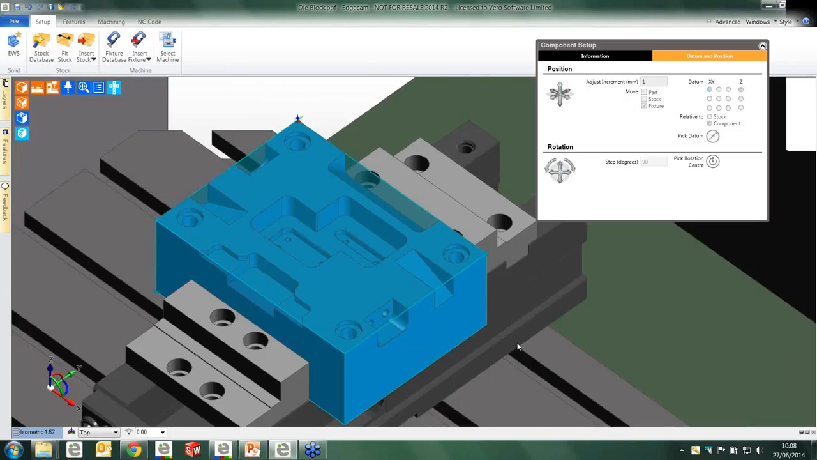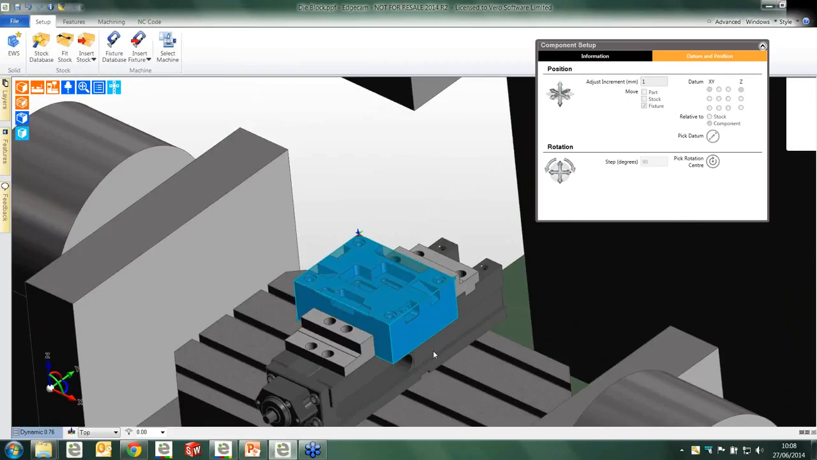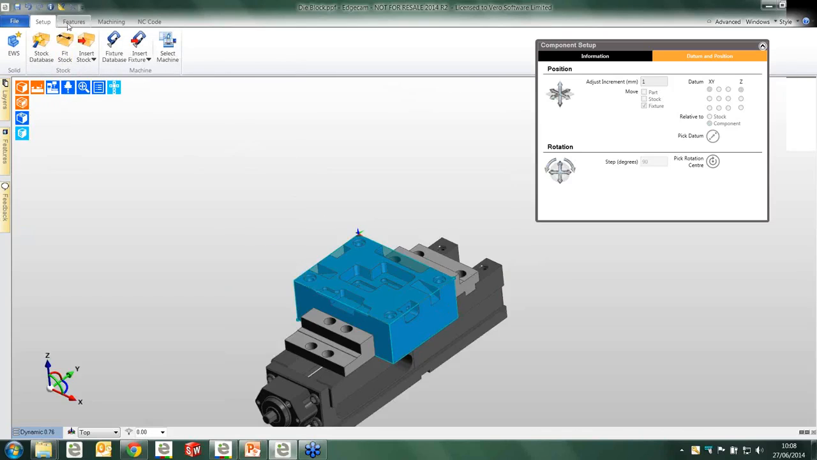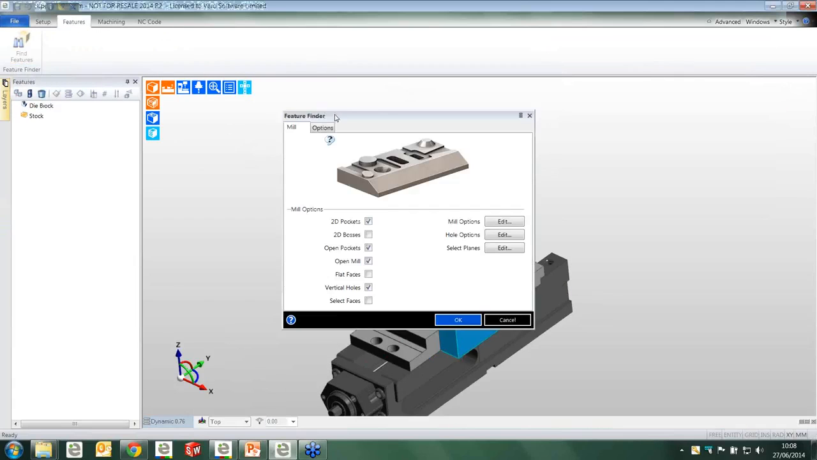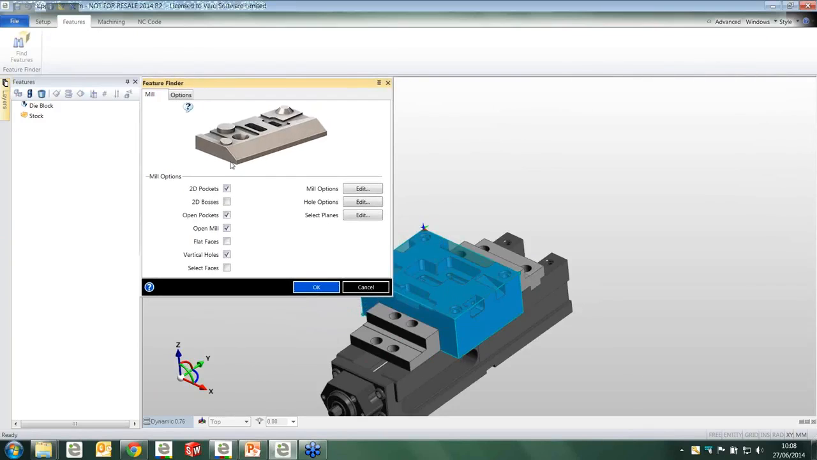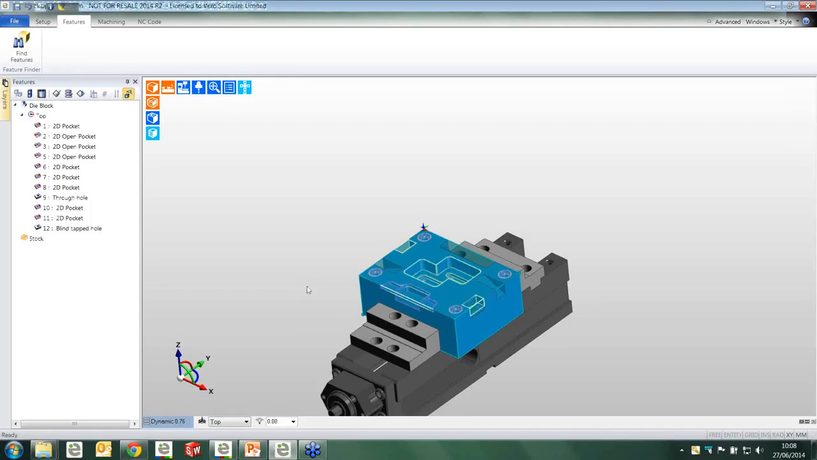So very quickly there, we've set the part up with the stock in the vise on the machine bed, and we're now ready to move to the next section, which is the features. So this is where we're now going to use Edgecam's automatic feature recognition. We're looking for manufacturable features, for example pockets, open areas, holes. Very quickly Edgecam will return the manufacturable features that we see on the top plane there.